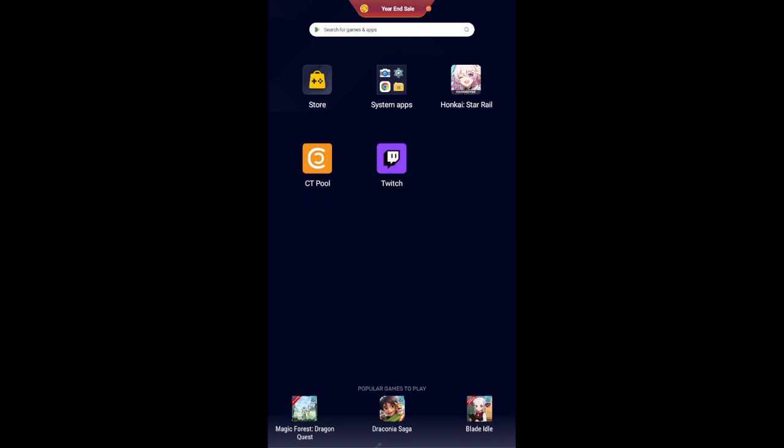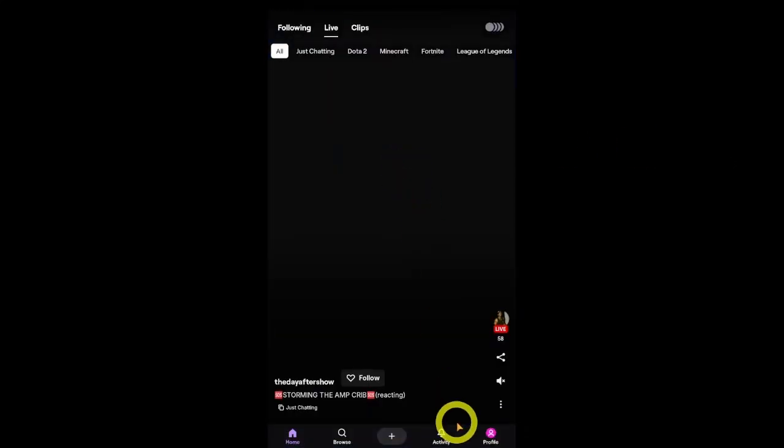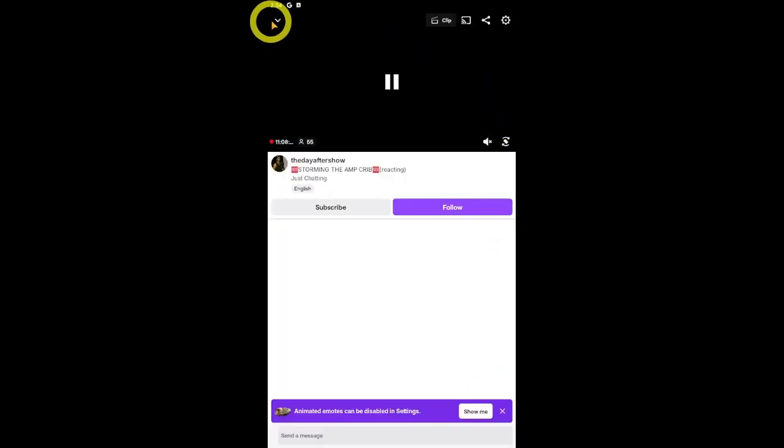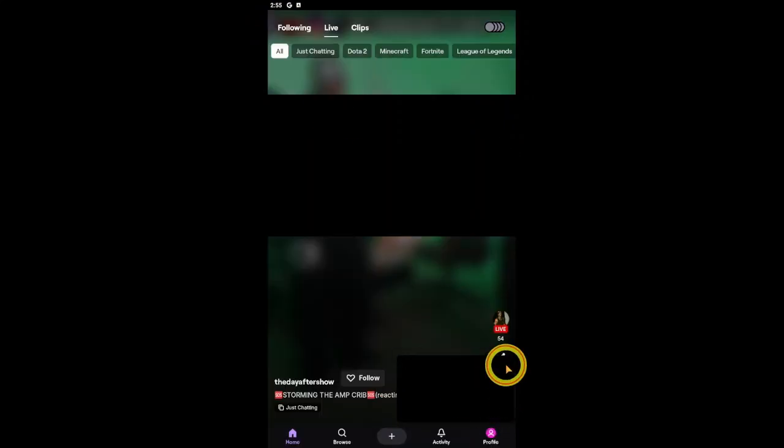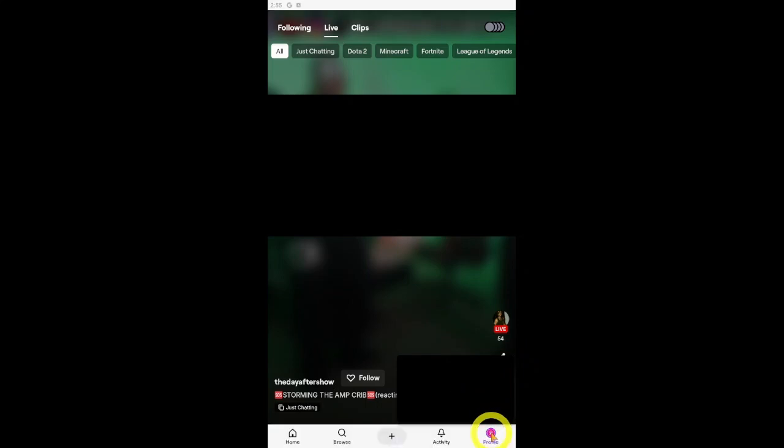To add a photo on a Twitch profile, first of all, open the Twitch application on your mobile device. Once you open the app, just log into your account with your username and password. As soon as you get logged in, look at the right bottom of your screen where you can see this option for profile icon. Just simply tap on profile.